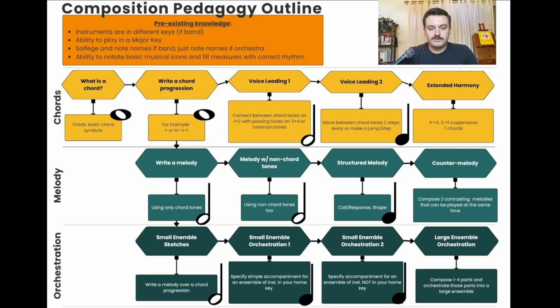You can see on here we have chords, melody, and then orchestration, and you can move between these semi-freely. Once you start chords, you start with what is a chord, and then go to write a chord progression. Once you get there, you can choose to continue down chords, or you can jump down to melody and start composing melodies. And then, after you do write a melody, you can jump down to orchestration and then go as far down in that as you want to go.